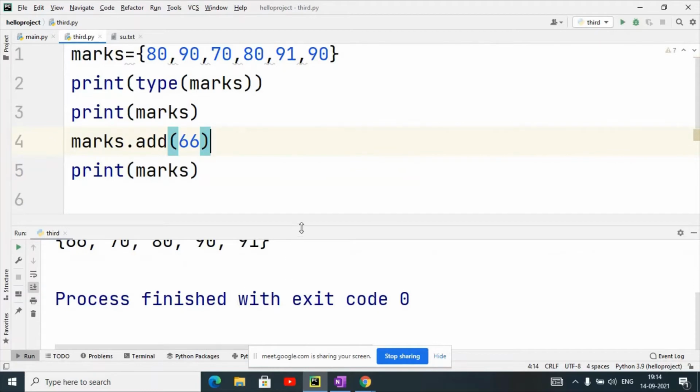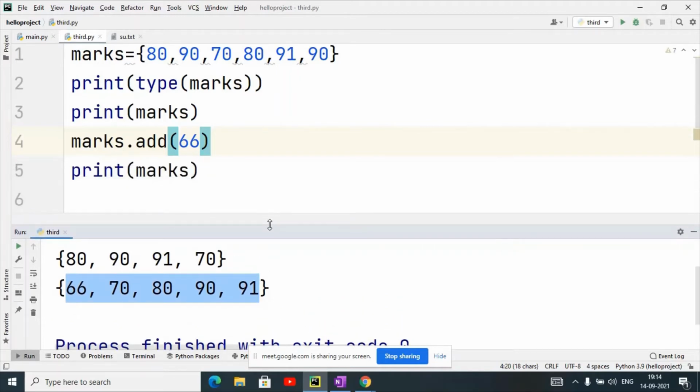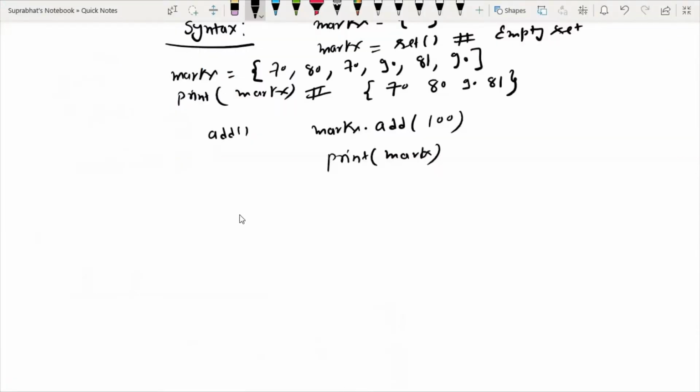Then after execution you can see that 66 is also added in the set. So you can change a set, as you can change a dictionary. If you want the set value not to change, you will use another thing, that is frozenset. Frozenset you will use.